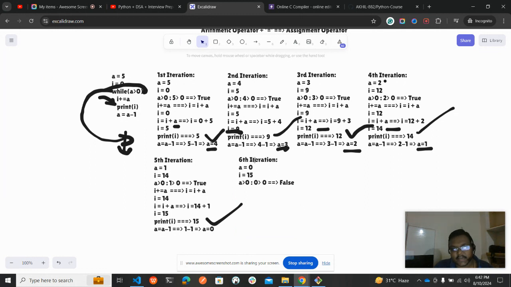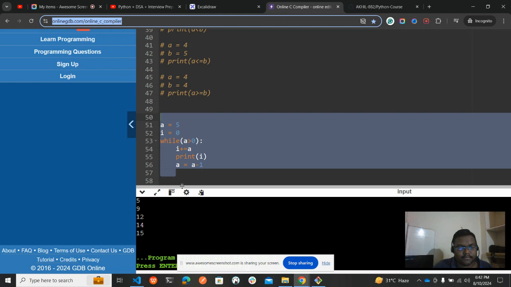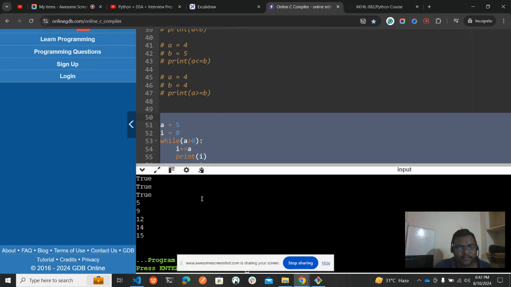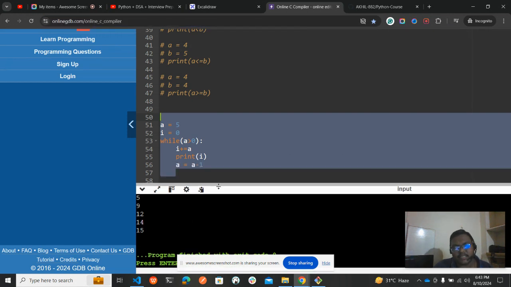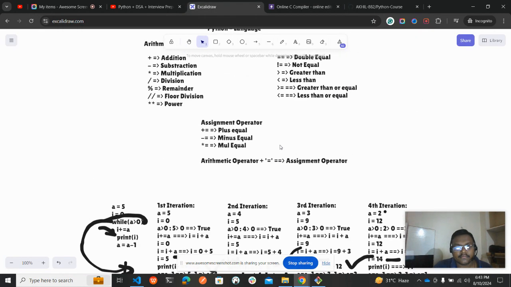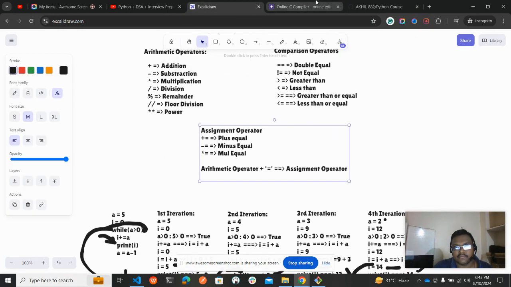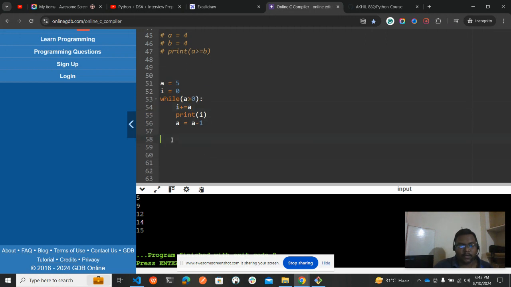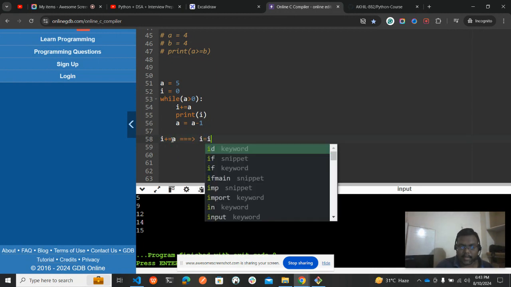Okay, so what is the final result? 5, 9, 12, 14, 15. So why I'm telling this is, I plus equal to a is nothing but I is equal to I plus a. Okay, so simply, I'll be writing here only. I plus equal to a is nothing but I is equal to I plus a.